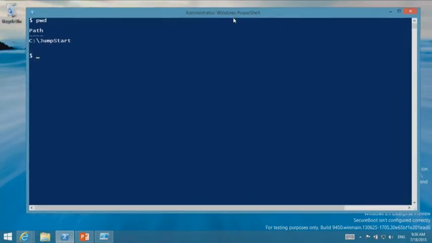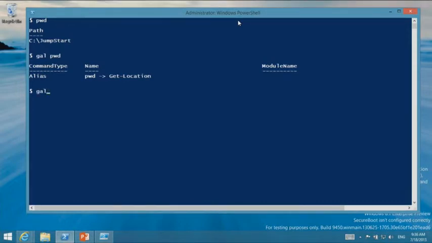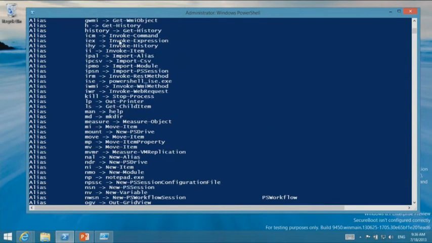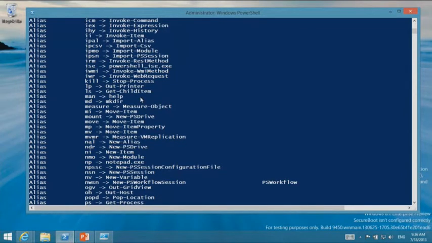So the aliases, right? You saw aliases for gal, pwd, and so on. There are these personalities, but if you take a look, there's just a ton of these things. And what are they alias to? It's all verb-noun. But the aliases are very regular as well. So take a look at this.